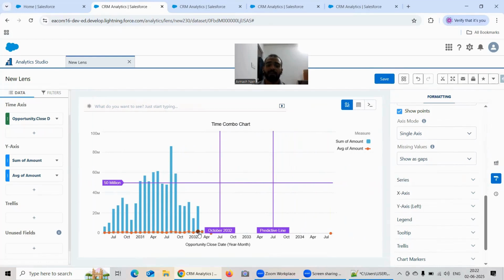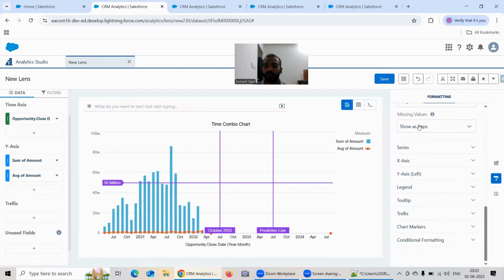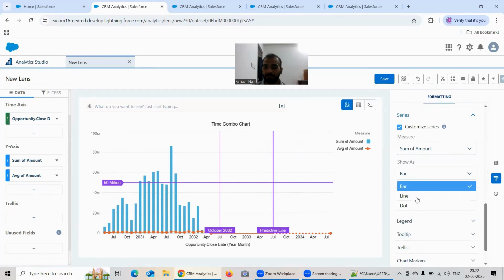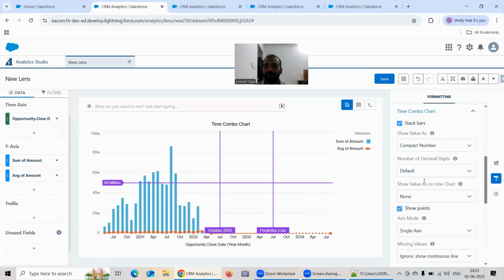And that gap will only work if you're going for a line. For example, if I go for show continuous line, it's showing a continuous line right now. But if I go for customized series, and go for sum of amount, maybe average of amount, and go for dot, in that case it anyhow doesn't make sense. In case of bar also, it won't make sense. So if you go for line, then only it makes sense, right? So that's the thing about this one.